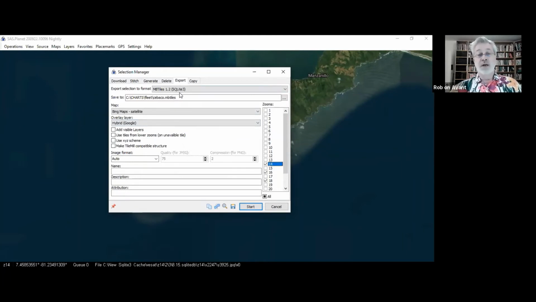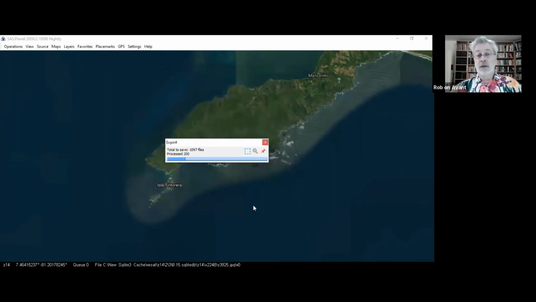So now I've set it up. I've told it I want MB tiles. I've told it I want to call this Sabaco. I've told it that I wanted to use those Bing maps we just downloaded, which gave me a good image. And I wanted to overlay Google so I get some place names. And I've told it the zoom levels that I want. So I click on Start. And it's going to process now. That was 1,100 files. And it's doing all of that on my hard drive.